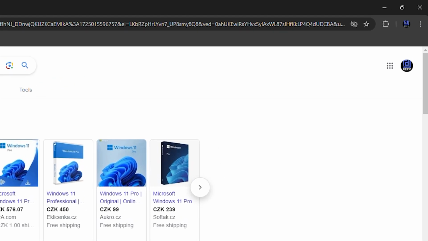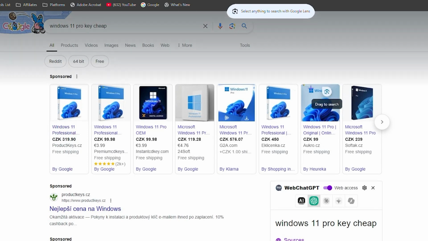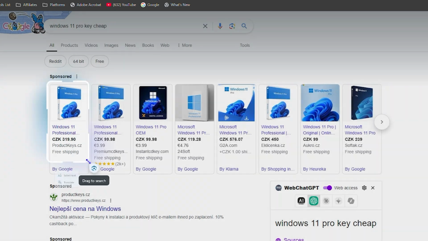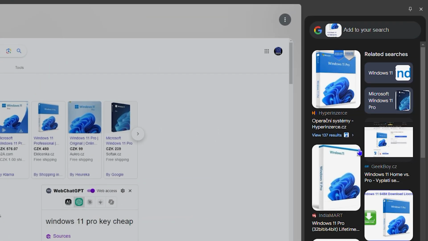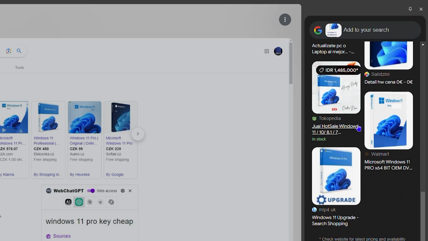So I can simply go ahead and click the three dots again, right hand side, search with Google Lens, and I can simply do like a hover over this particular product, right? And it's going to search more products. So as you can see, it's going to look for various websites that has the product, and I can easily go ahead and check them out.